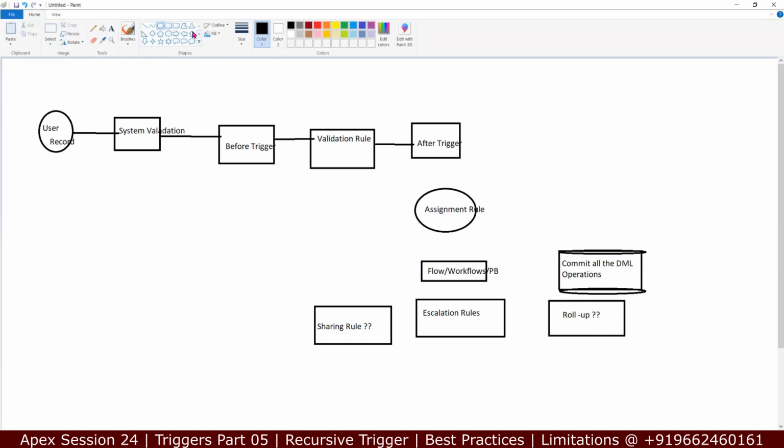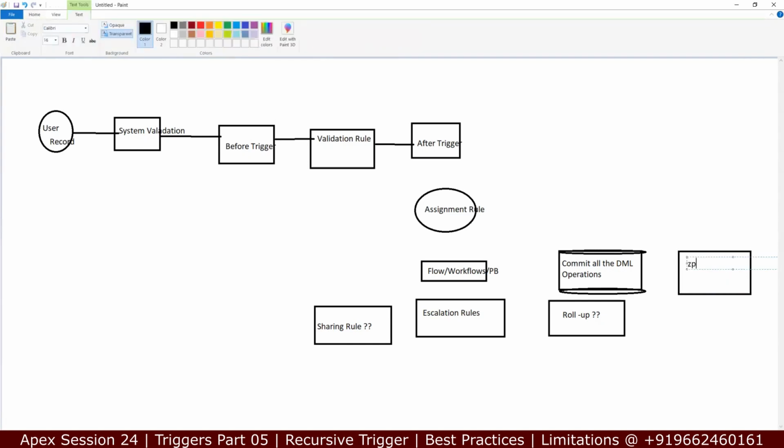Then after this, what will happen? If there is any post commit logic, then it gets executed.